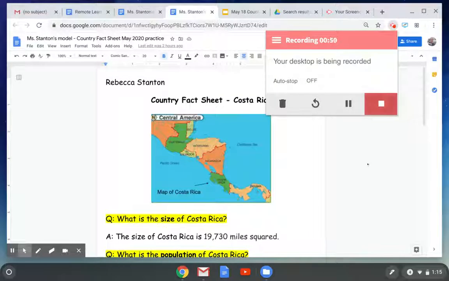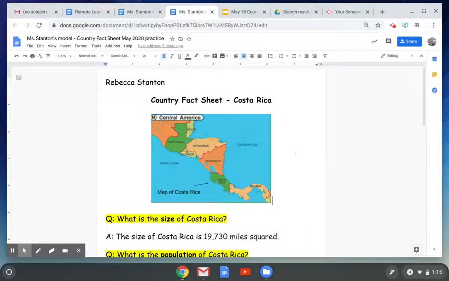So what I'd like you to do, students, is just look at my example here. So this is what you're going to end up with today. You're going to have your name at the top. You want to put your title in. You're going to add a map like this with a caption. And you're going to highlight your text and you're going to bold the text. So just take a look at what that looks like.